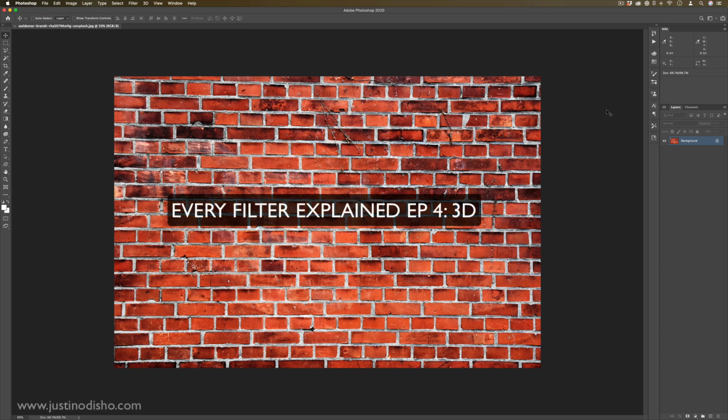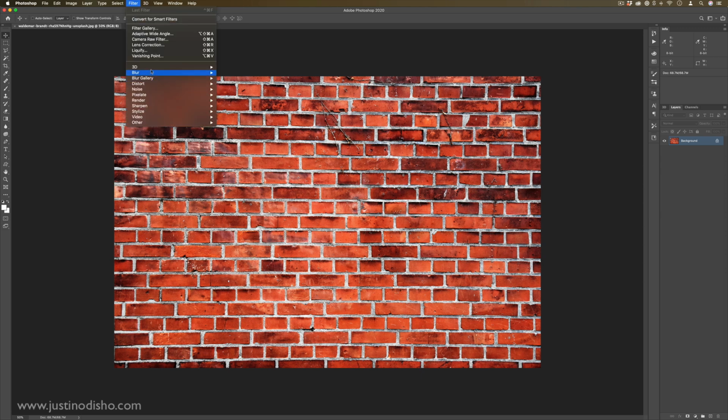Hi, my name is Justin Odisho, and in this episode of Every Filter in Photoshop Explained, we're going to be taking a look at the 3D filters.